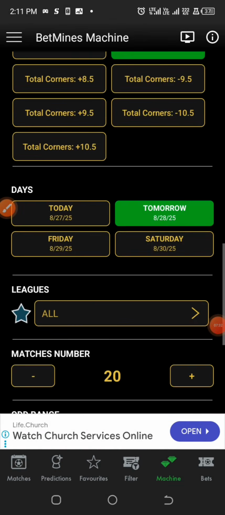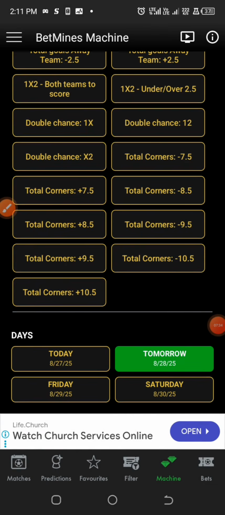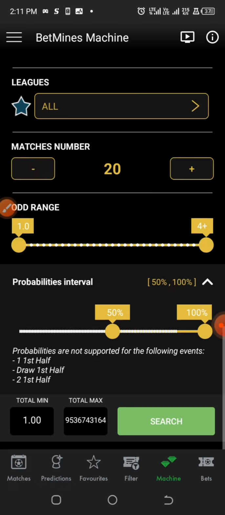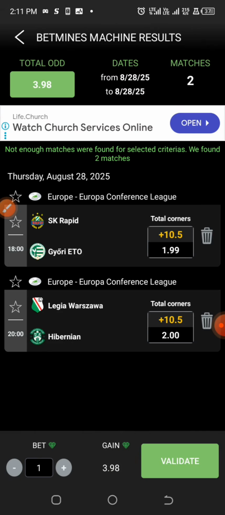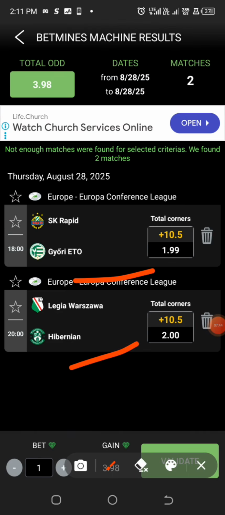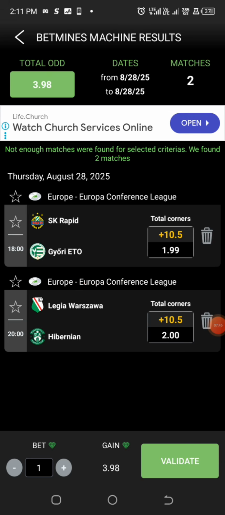Let us check the over corner. So 50% to 100. Alright, so we have just two games for tomorrow's games, meeting up with this particular criteria. So we are going to check individually.